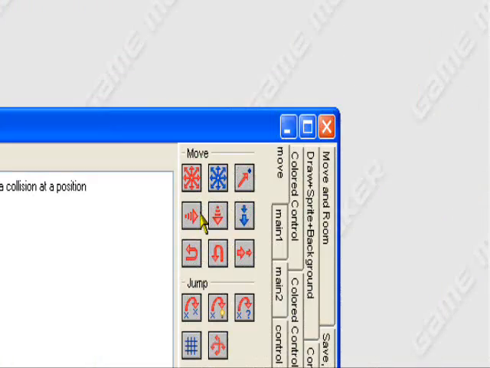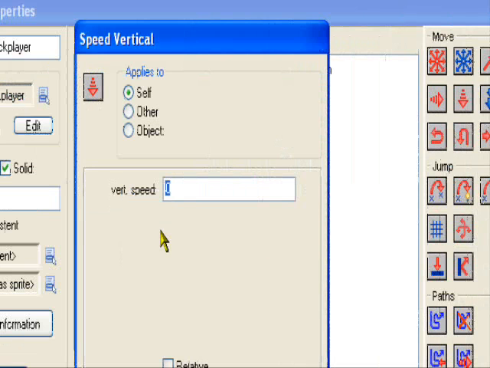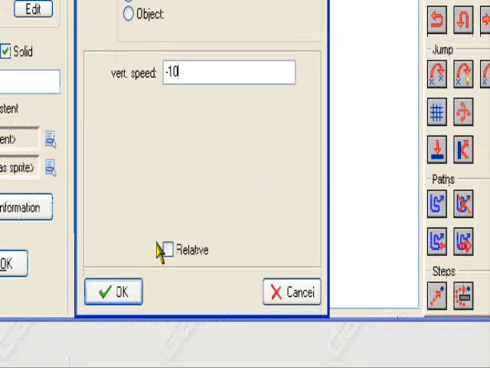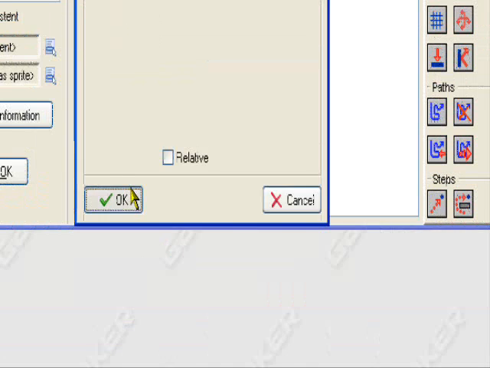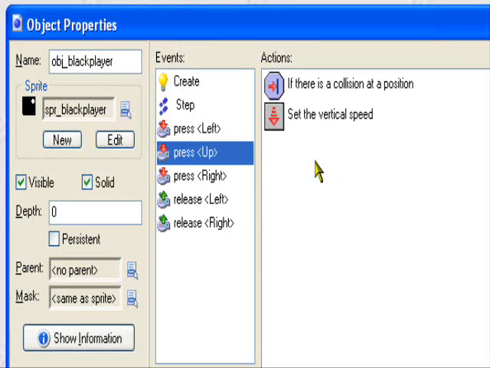We set the vertical speed to, let's see, what do we want? This depends on what you want your jump to be. I'll make mine negative 10. So it goes up 10. But the gravity will bring him back down.